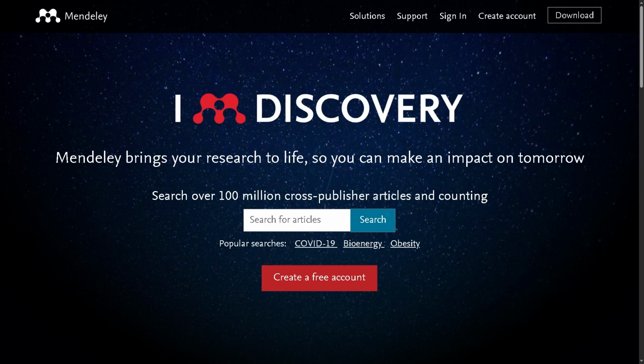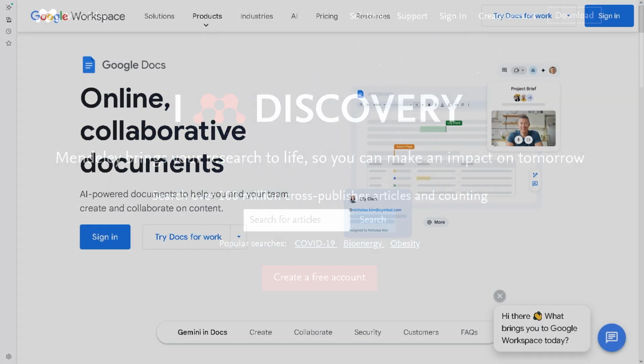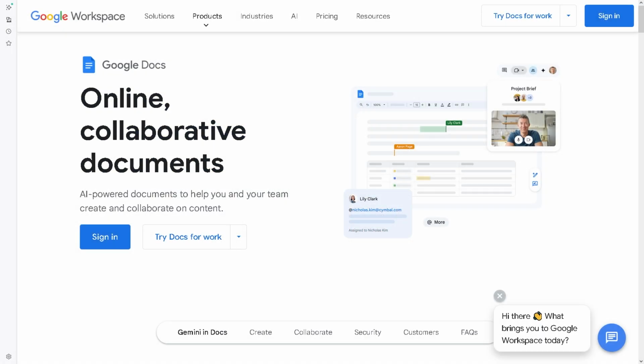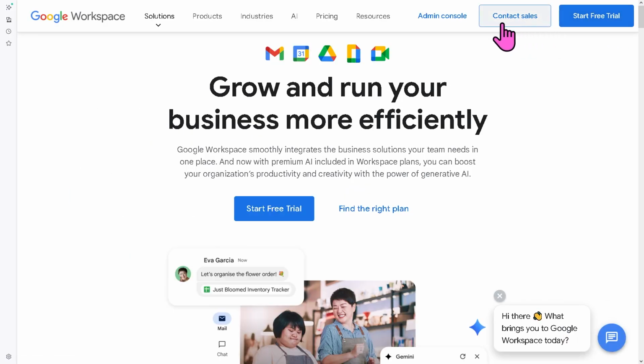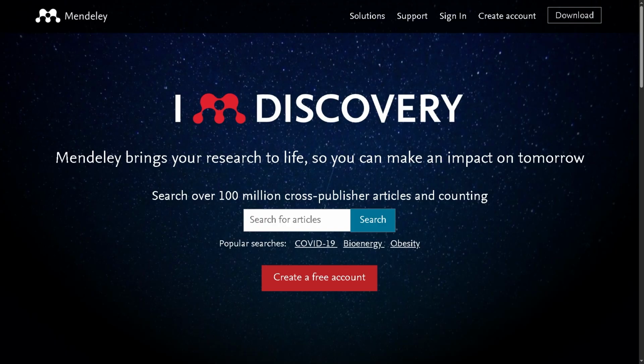In today's video, we are going to show you how to connect Mendeley to Google Docs so you can easily insert citations and manage your references directly in your documents. Let's begin. Now, the first thing that you need to do is to make sure you already have a Mendeley account and the Mendeley Cite add-on installed.